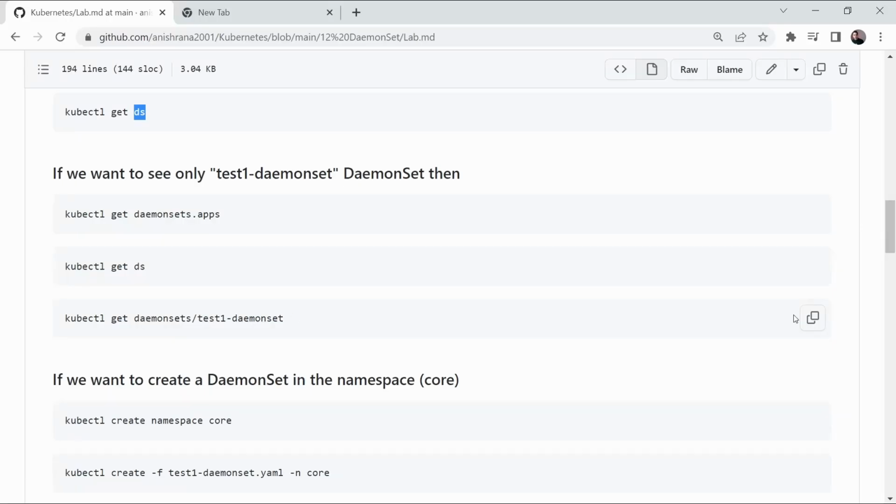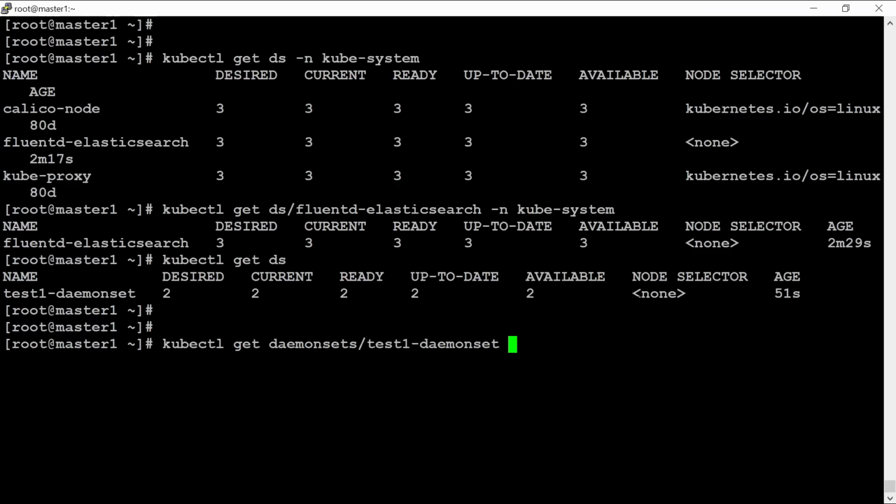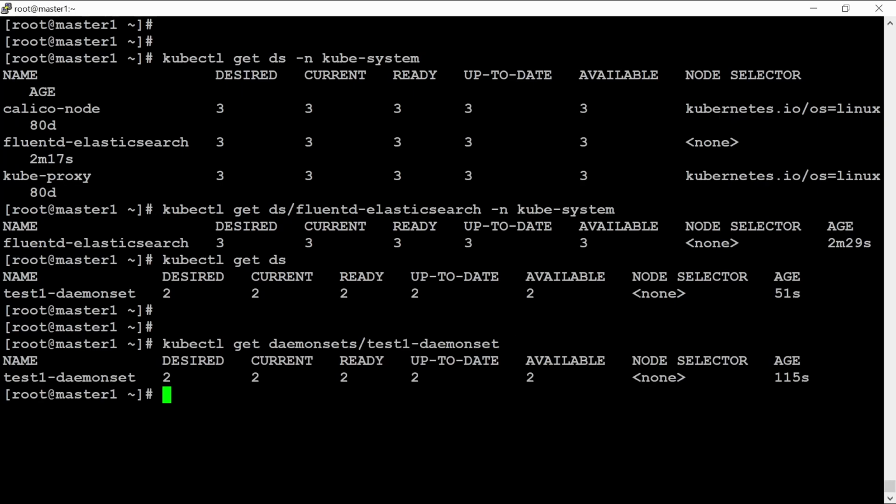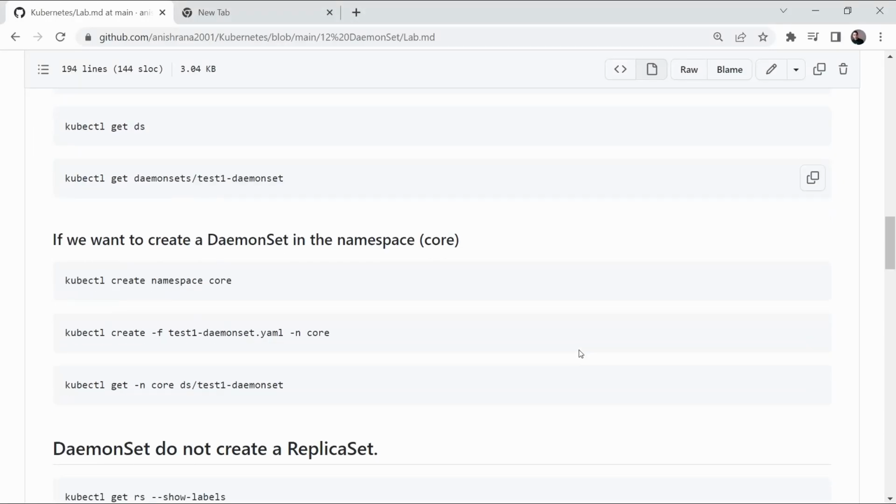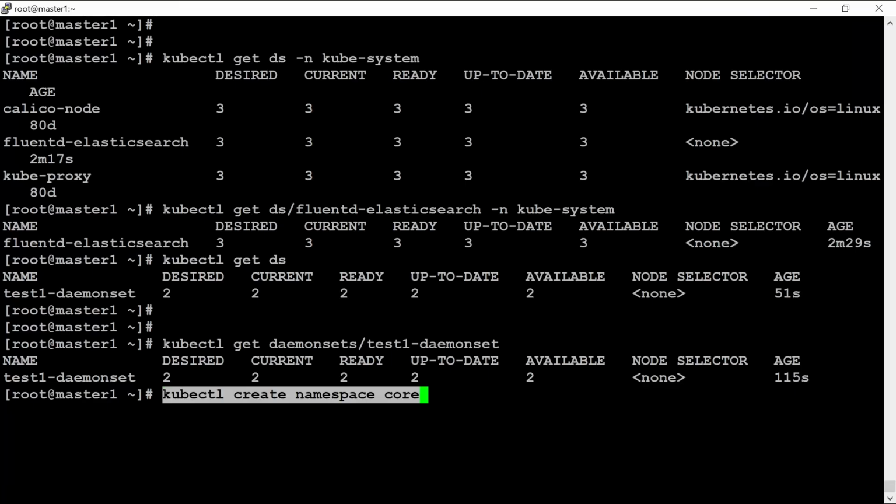If I want the daemon set, this is the second way we can use, like this. So kubectl get, type of resource, type of object, and then object name. If we want to create a daemon set in a namespace manually, let's create one namespace here: core.